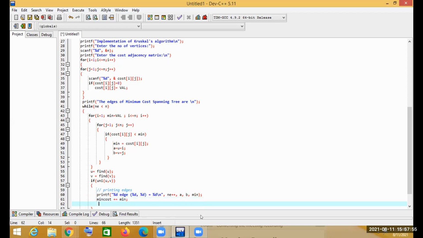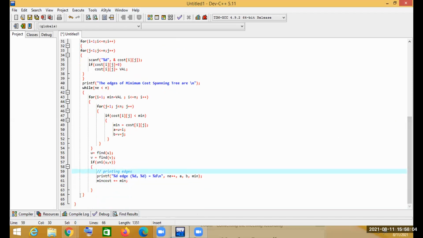Okay. Now after that, the if function is completed. After completing the if function, we write cost of a comma b equal to cost of b comma a equal to 999.